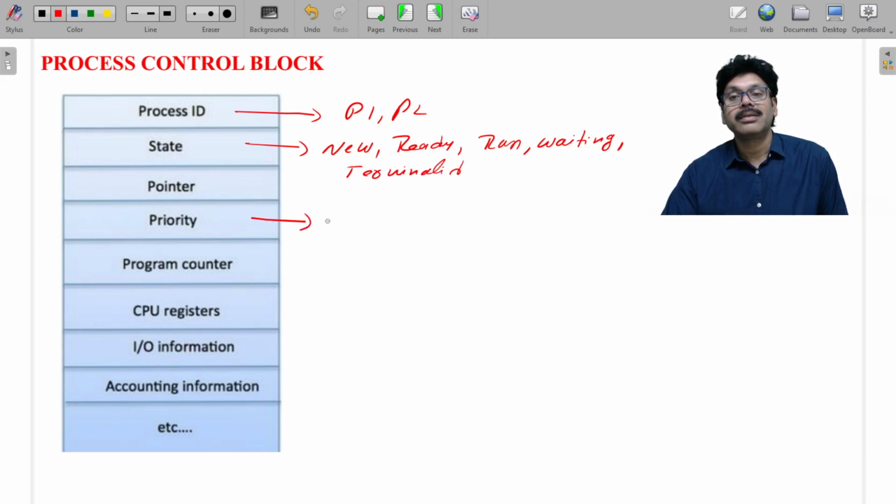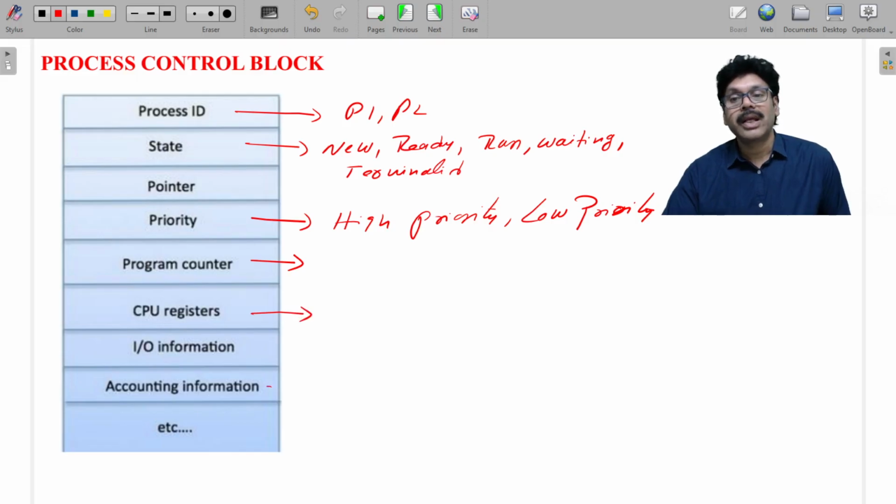And priority: is it a high priority or low priority? And the program counter, the current instruction to be fetched, and any CPU registers you have used, any accounting information you have used, and any files you have opened or not. That information is available.